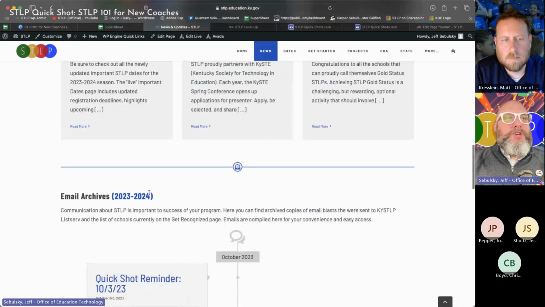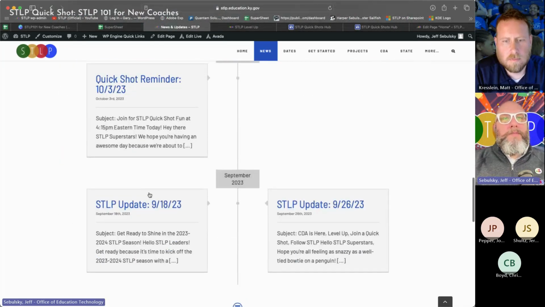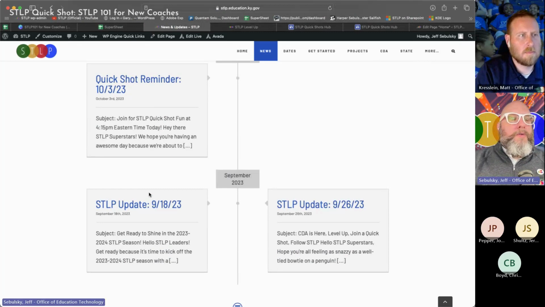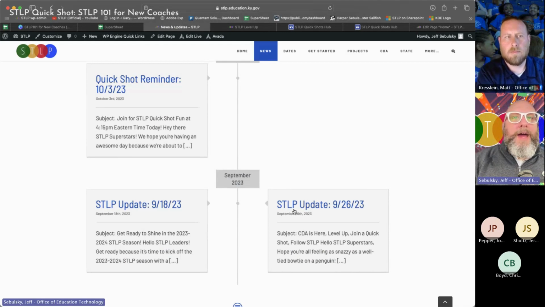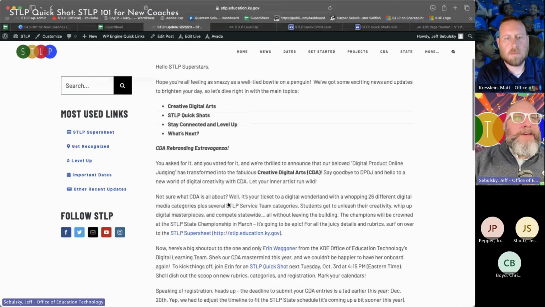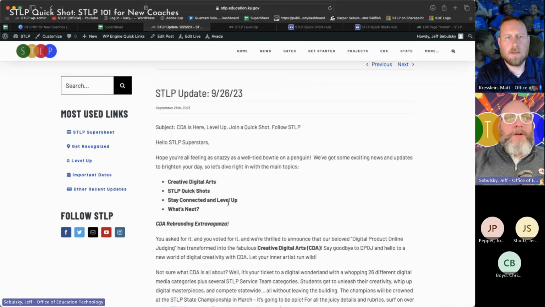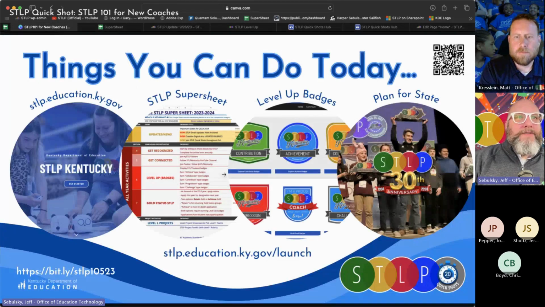And we actually, just this year, if you think you maybe have missed an email or you thought you signed up for something but you didn't get any information, you'll be able to come to the news page and jump back and look at archive messages that we sent out through the listserv or through the Get Recognized page. And if you can't find it in your inbox, boom, it's right there. Jump in and take advantage of that.